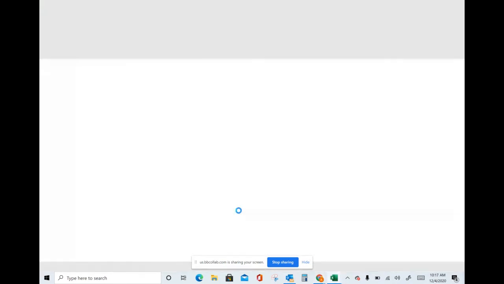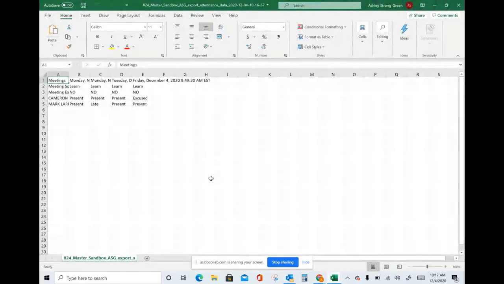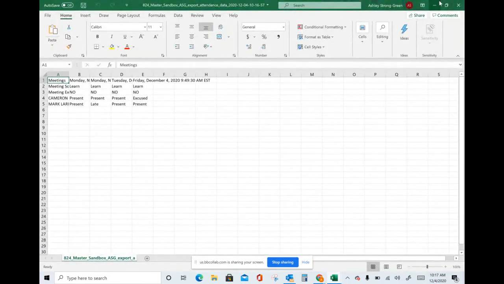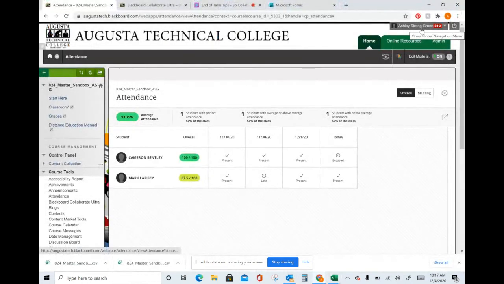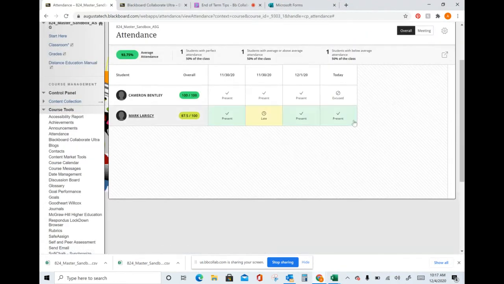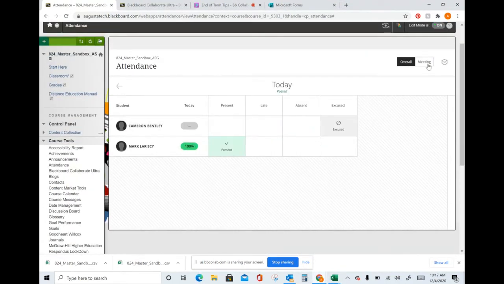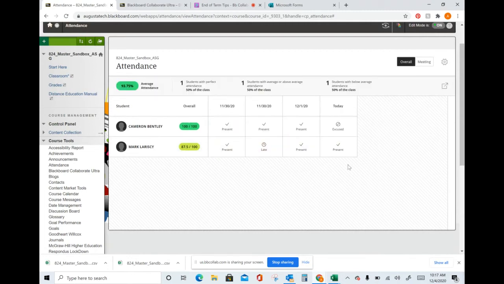And here's an example of what those records look like. If you need to go back in and add an additional date to this version of Blackboard attendance, which is a question we get pretty frequently at the end of the semester, the way to do that, because the screen defaults on meeting, is to go to the overall option, and whatever today's attendance is, you can click the option to edit the attendance.